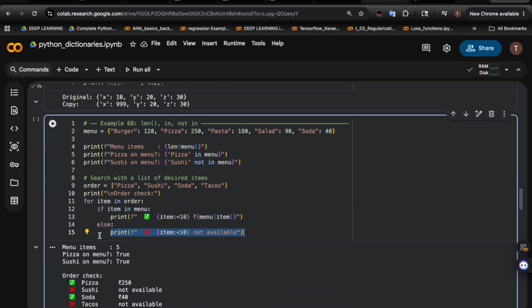So if you see, for pizza it printed sold 250, and it has printed this line. But for sushi, it came here: sushi not available. For soda, it came here, 40. For tacos, it came here: not available.